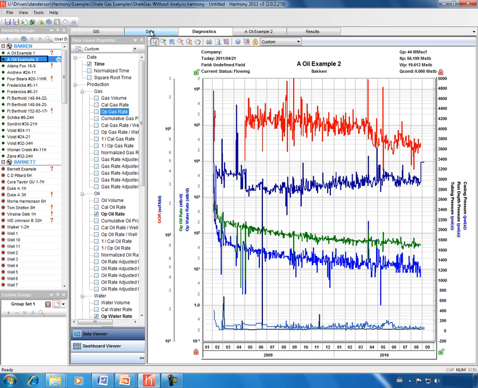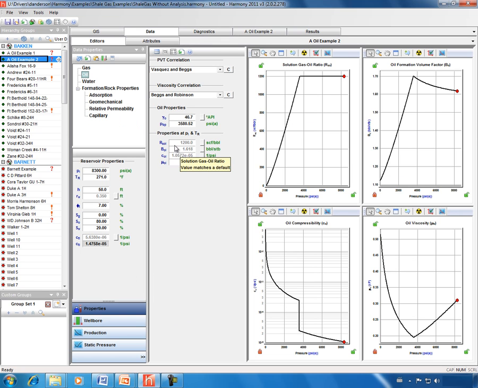Let's go back to the data. As we can see, I've entered into the correlations a solution gas-oil ratio of 1200 SCF per barrel, and this predicts the bubble point pressure that we use in the correlations. This is how we calibrate the model to make sure that we do the correct oil analysis when we're analyzing this well.